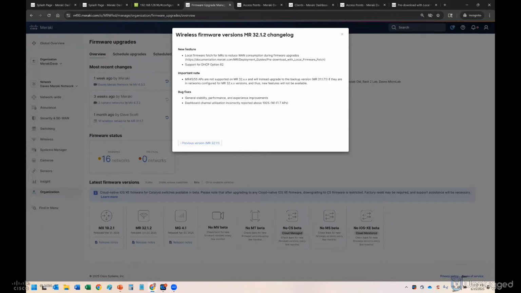In addition to a couple of fixes, there is a new feature that we so far have just called local firmware fetch, for lack of a better name. When doing firmware upgrades, not every single AP in your network, especially if you have hundreds of APs in a network, needs to download the new firmware image individually. Roughly 5% of your APs will automatically be selected as server APs, for lack of a better name, and will handle local distribution of the firmware to the other 95% of the APs in your network.